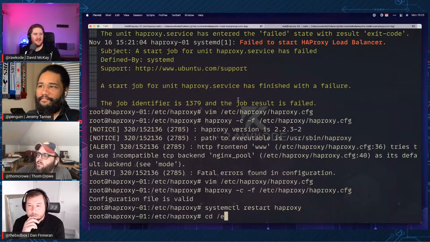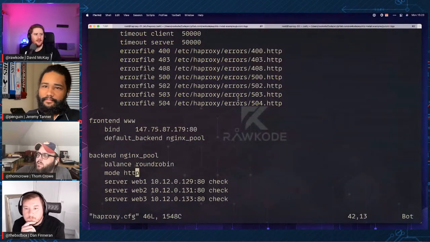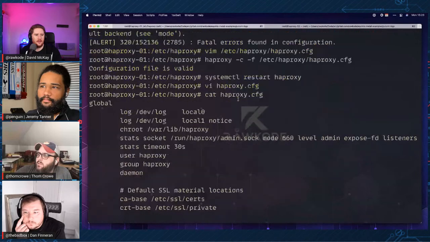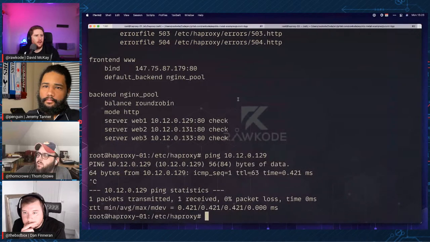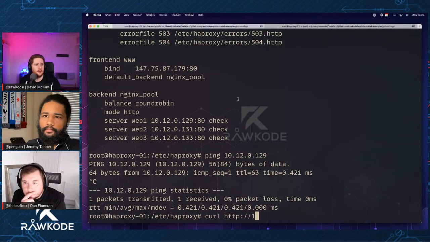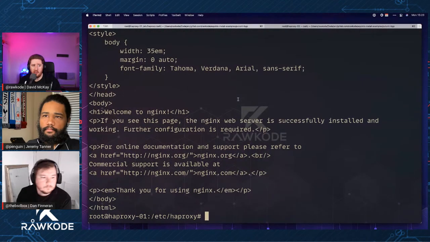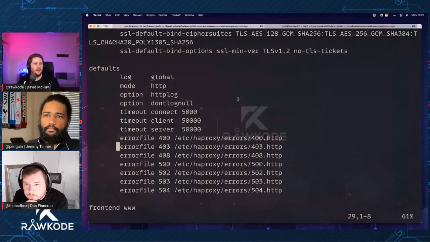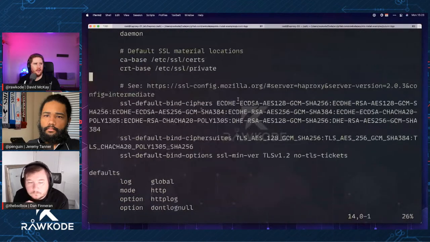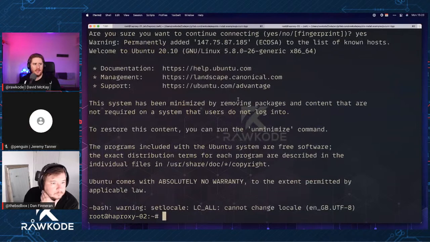Okay, let's work out our backend situation. What did I get wrong? So let's cat that file actually. Ping 10.12.0.1.2.9. Curl. So they might just not be healthy yet. haproxy will be testing them and waiting for them to pass a certain number of times before it delivers them as healthy traffic, right? That's how it works. Yeah, that's the check part. Nothing configured. So it's probably going to be up at 30 seconds if I remember correctly, but that's me going back a while.